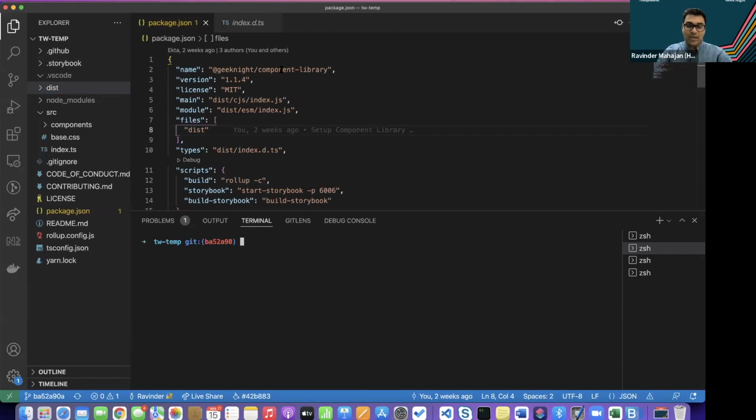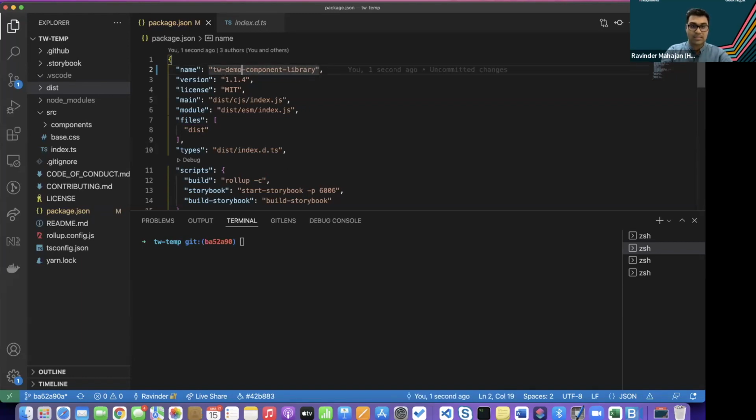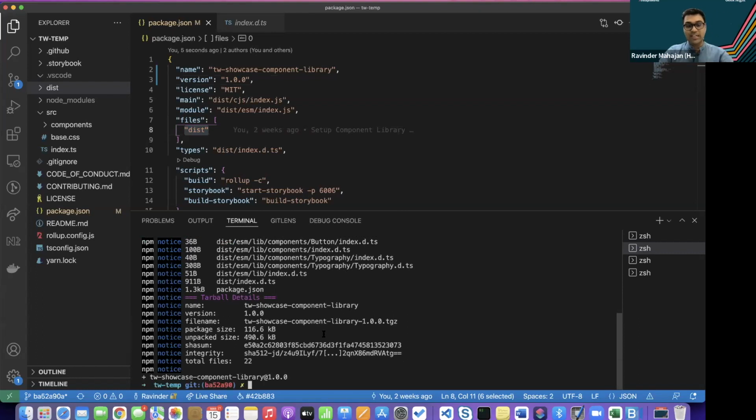Now, for the sake of publishing, I will create some name which does not exist. Let's say tw demo component library, or let's say showcase, with version 1.0.0. As soon as I hit npm publish, it reads the package.json file, reads this name, reads the version, and uploads this entire folder onto npm. So now if I do npm publish, if I am lucky, you would see it is published.